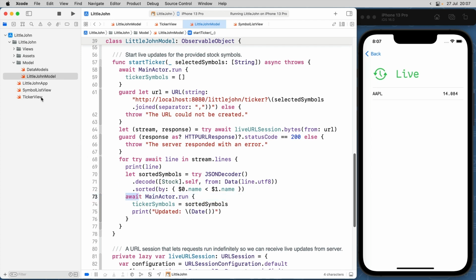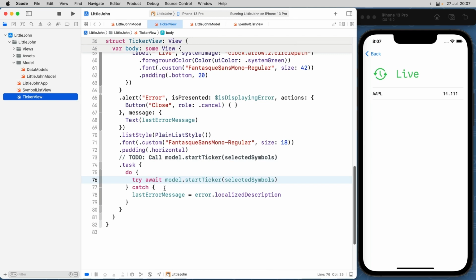Go back to Ticker View. Since you start the entire process inside this task modifier, this async task is the parent of all those other tasks, regardless of their execution thread or suspension state. The task view modifier takes care of canceling your asynchronous code when its view goes away. Thanks to structured concurrency, all asynchronous tasks are also canceled when the user navigates out of this screen.